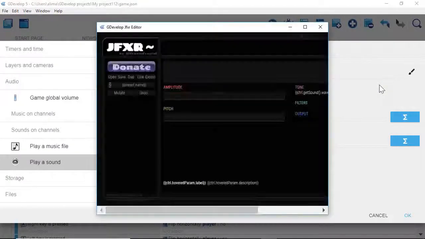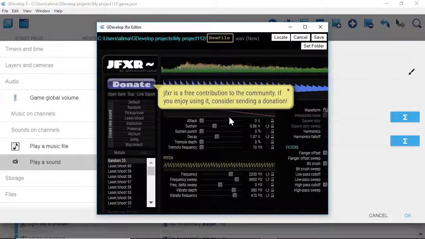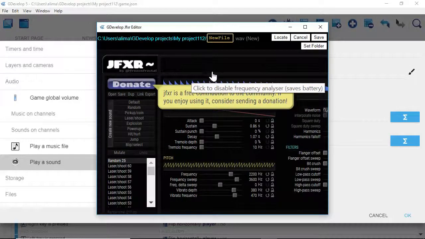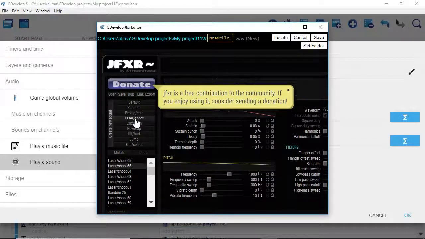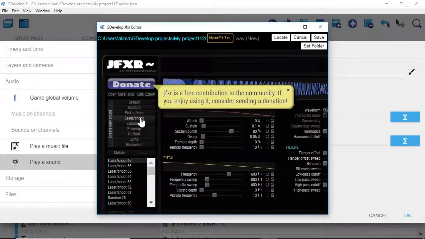JFXR. This is a built-in sound editor. Yep. Sorry, hope that didn't get you there with that sound effect. If I click this laser, each time I click here, there'll be a different sound effect. These sound effects are also listed right here, so I can go back to them. I like that one right there, so I'm going to click here.